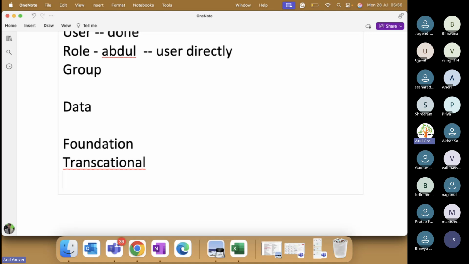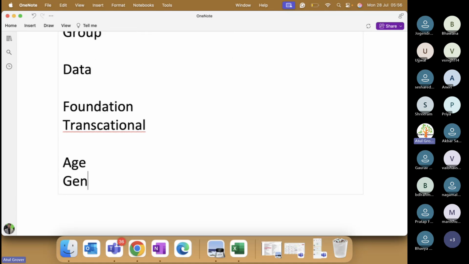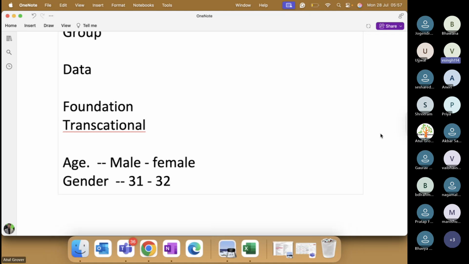To run a platform, there is a need for foundation data. If I show you something: age and gender, male and female, gender 31, 32. Now, what is the wrong bit in these two values? What is wrong in these two values? Tell me. Unmute and speak, no problem, if you can. It should be like in age, it should be a number, and in gender, it should be male or female.